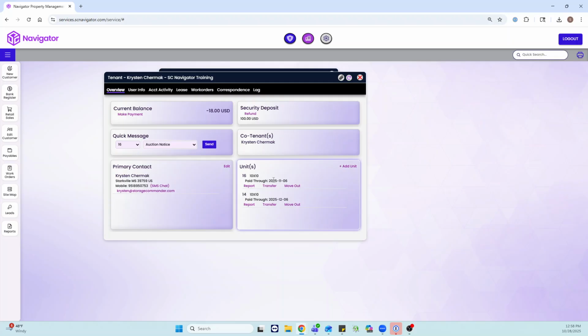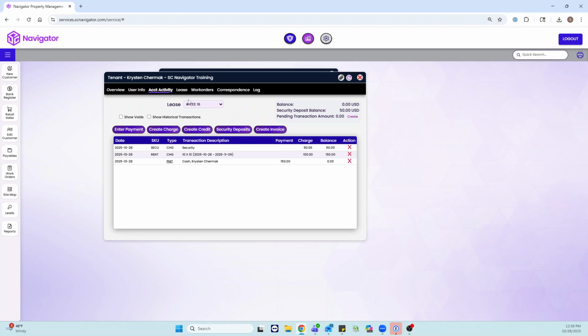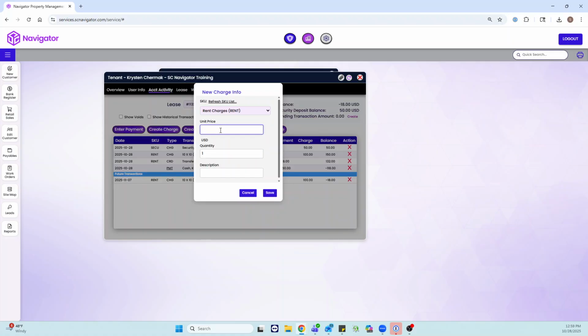So you can do this one of two ways. You can move the tenant out and then follow these steps that I'm about to show, or prior to moving out, which might be a little easier depending on the situation, you can follow the steps I'm about to go over. So first things first, again, I know Unit 14 is the one with the credit on it, so I'm going to come here to Account Activity and select Unit 14 from the drop-down menu. And then from here, I'm going to do create charge to offset that $18 that they have a credit for.